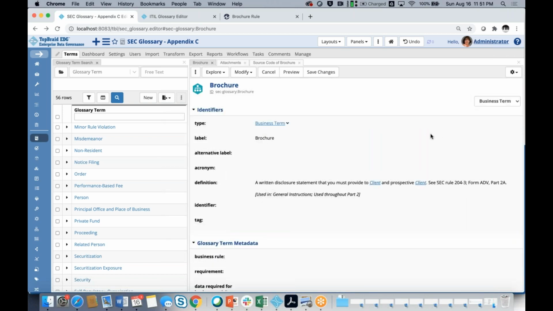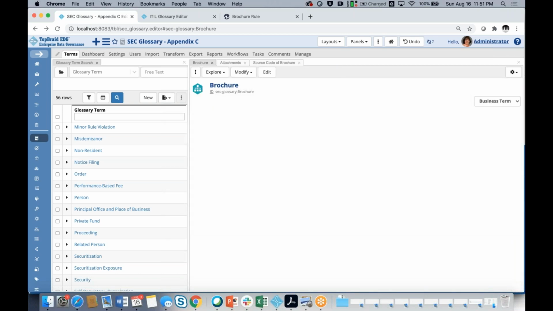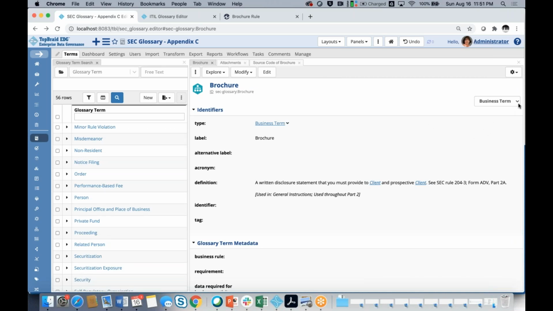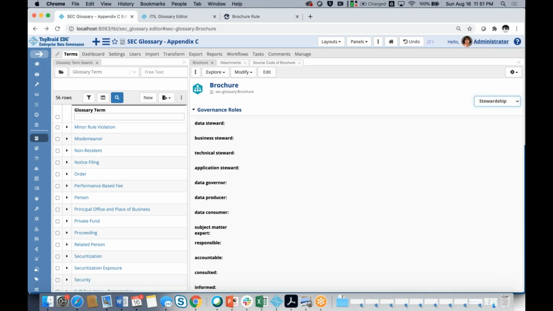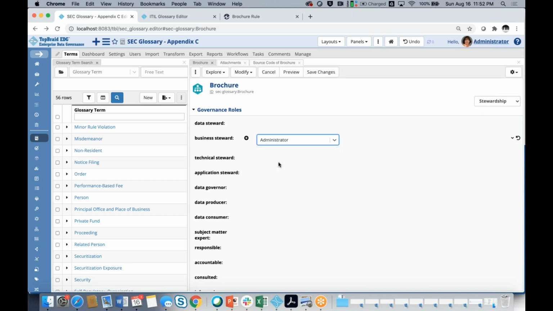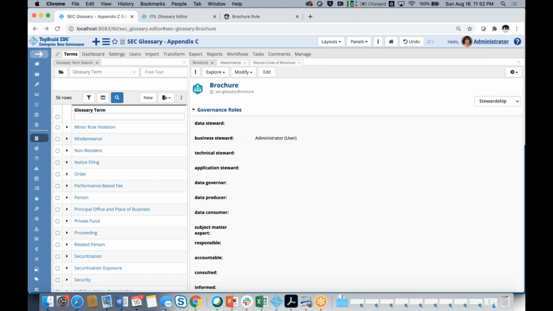Now when we look at the top of the form, let me save changes here. When we look at the top of the form, we see a drop down here. And in this case, the drop down is because I could switch between the business term view and the stewardship view. This glossary is defined to have asset level governance roles. So the stewardship view lets me say who is a steward for this particular term. I'm just going to select myself as an administrator.